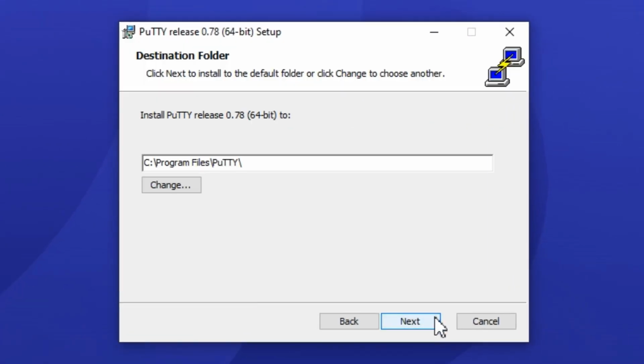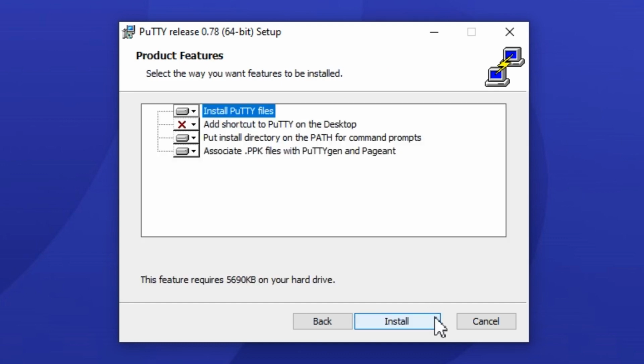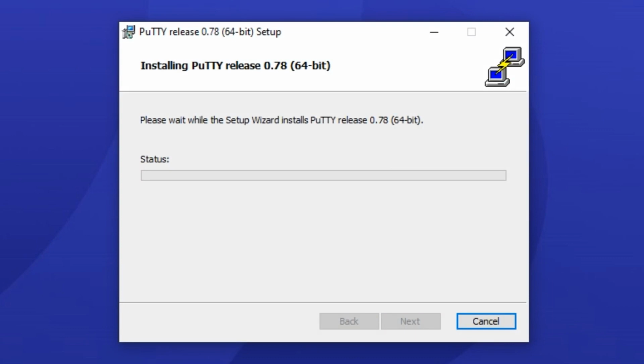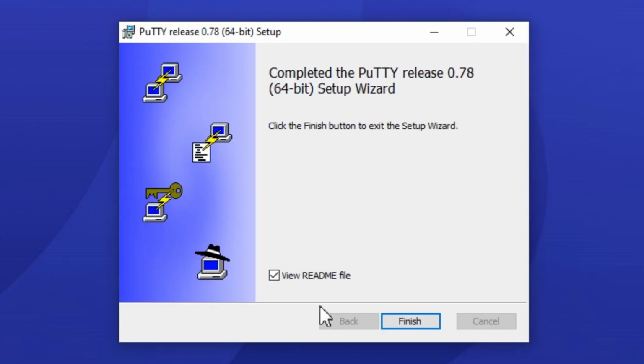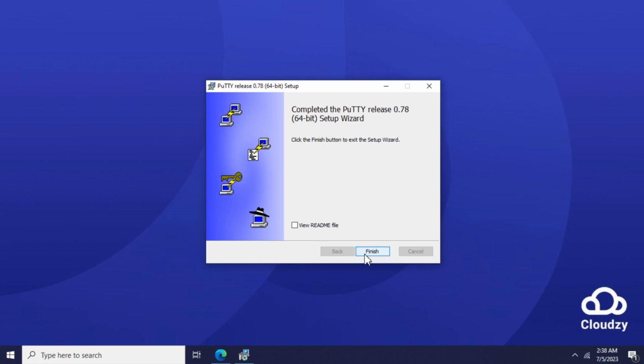Alright, the installation process is pretty straightforward. Keep clicking Next till you reach the Install button. I don't need to see the README file, so I'm unchecking this box. Installation is all done. I have all the necessary tools to connect to an SSH server. Now I'm going to show you how to use these tools.